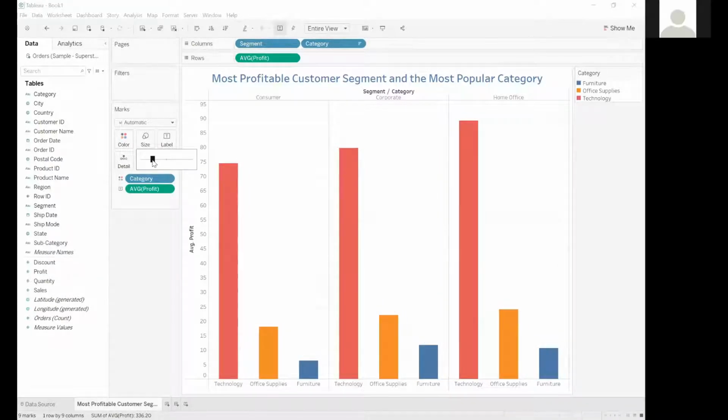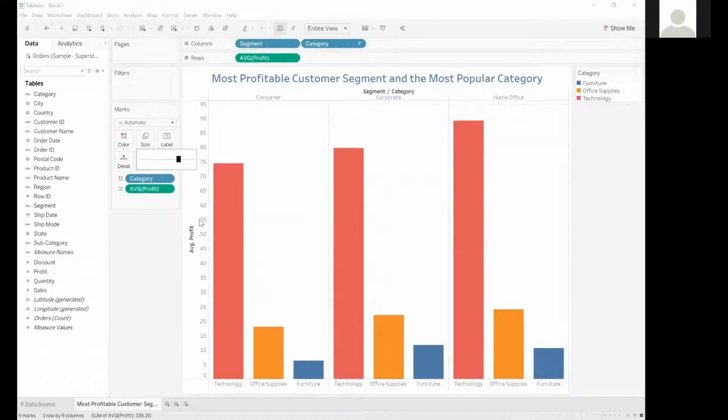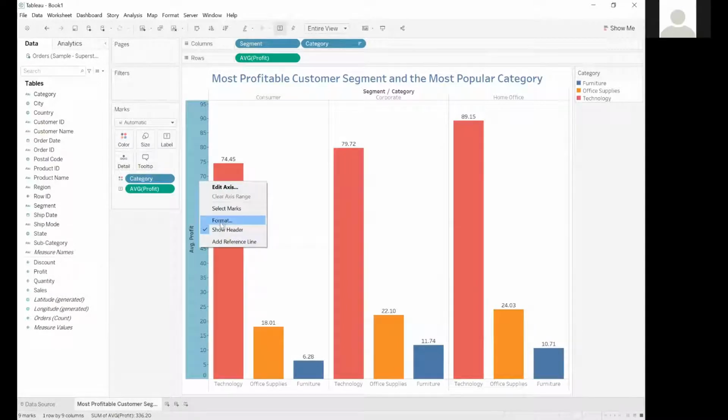So we can change the size. And also here, let's assume that this store is in Malaysia. So of course the profit is in ringgit, right? Let's say we want to change these numbers to ringgit, so it can be 5 ringgit, 10 ringgit, 15 ringgit. How do we do that? We go here, right click on it, and then we go for format.